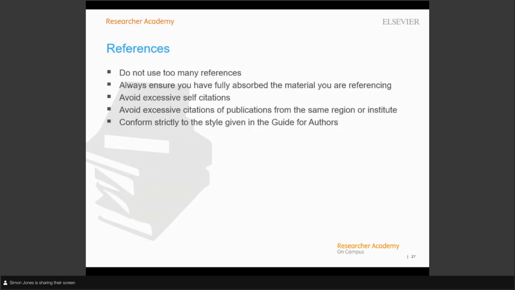Always ensure that you have fully absorbed and understood the material that you're researching. Don't just rely on reading parts or isolated sections. Know what you're referencing. Avoid excessive self-citations of your own work or from a single region, institute or journal. Check the guide for authors again, as I say, to ensure the proper format. Presentation in the correct format is the responsibility of the author. It's not the responsibility of the editor or the production staff on the journal. So really make the editor's work as easy as possible, and honestly, they will really appreciate the effort.